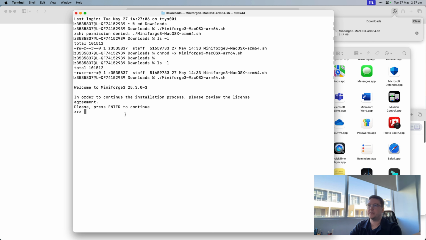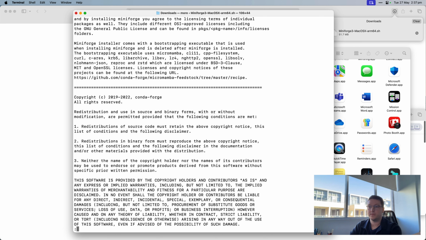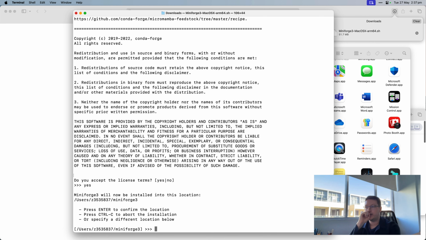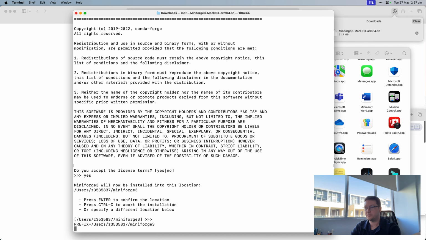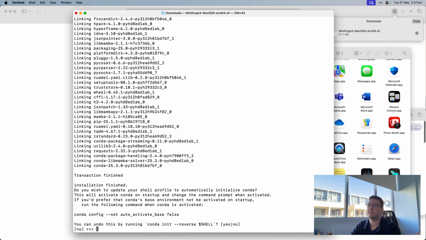Okay, what do we need to do here? To accept things, yeah, I agree with that, enter. Keep hitting enter. Yep, do I accept? Yes. It will be installed to my home directory /Miniforge. Yep, that's fine, hit enter. Okay, do I want to update my shell profile to initialize Anaconda? Yeah, I normally do this, so every time I open up my terminal, Anaconda is ready to go. Well, Miniforge to be specific.